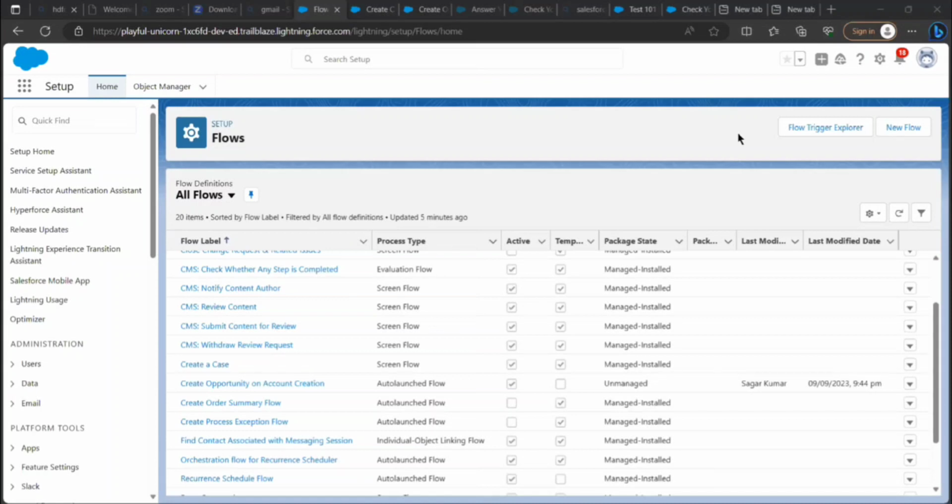Consider we have a business requirement that on creation of an account, we need to create a related opportunity with the help of a flow. Whenever an account is created, a related opportunity should be created on that ID. So we will go to Flow and see how we can do that.